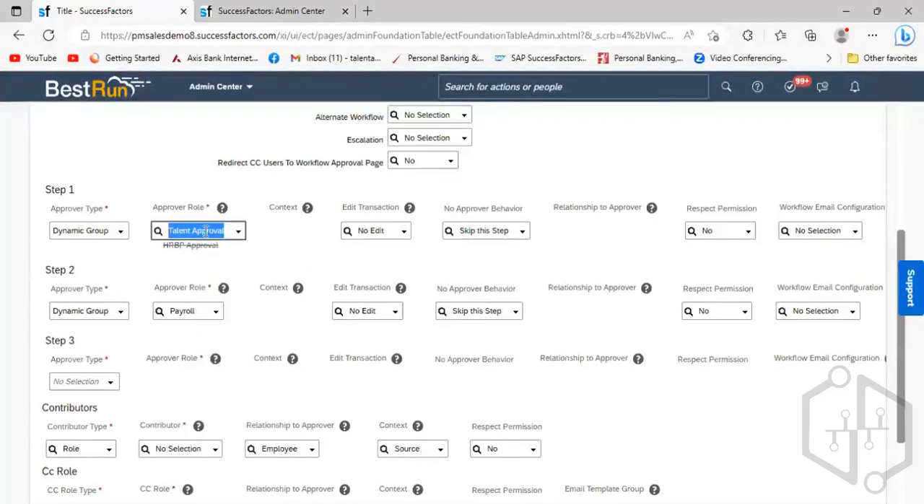Okay, so it is not necessary that all the members in that group need to go and approve it. Okay, got it? That is the behavior of the dynamic group. Got it? Yeah. That is it about the dynamic group.